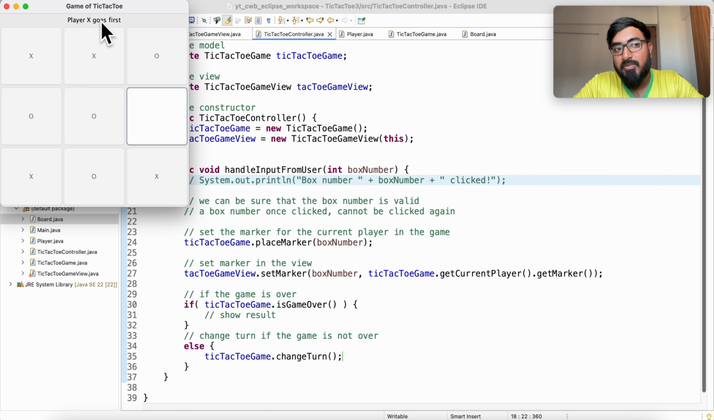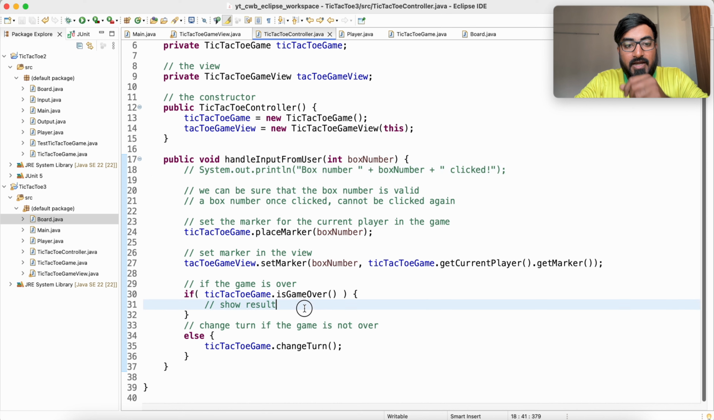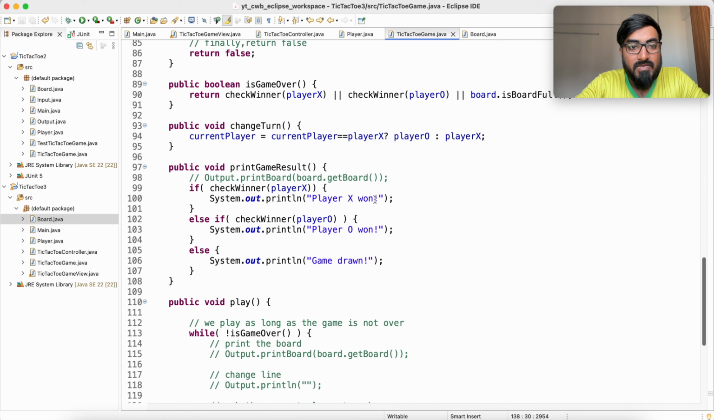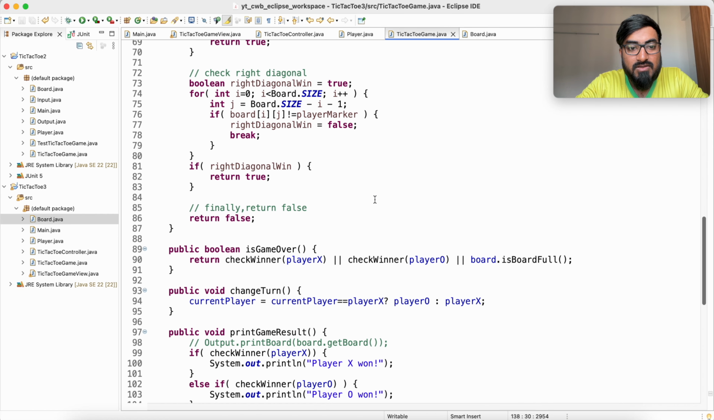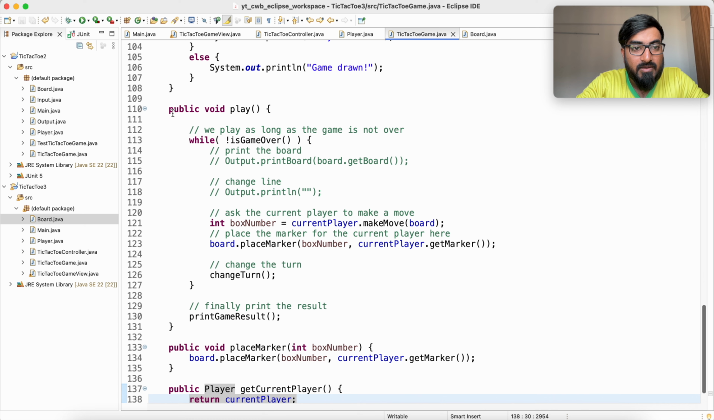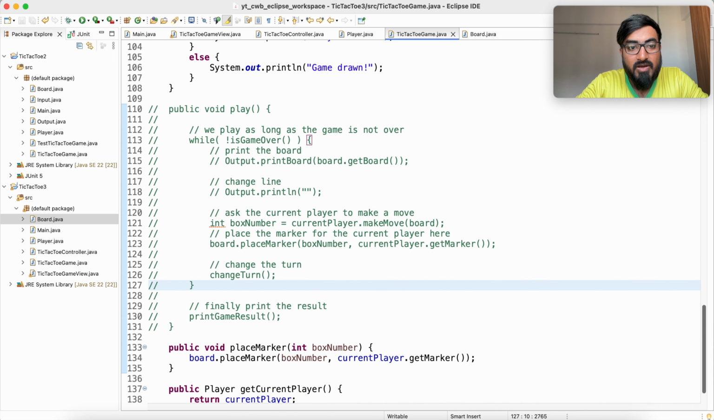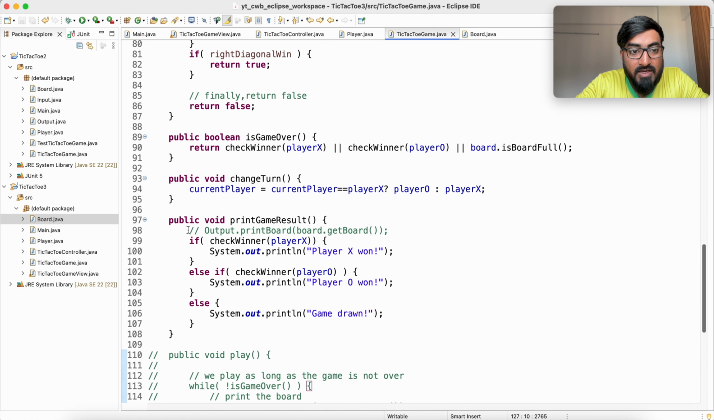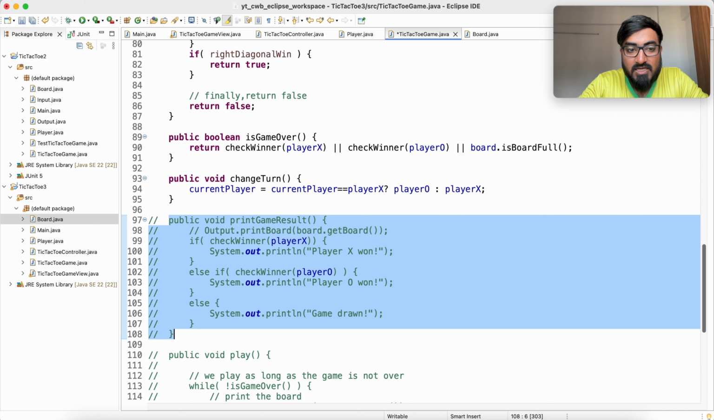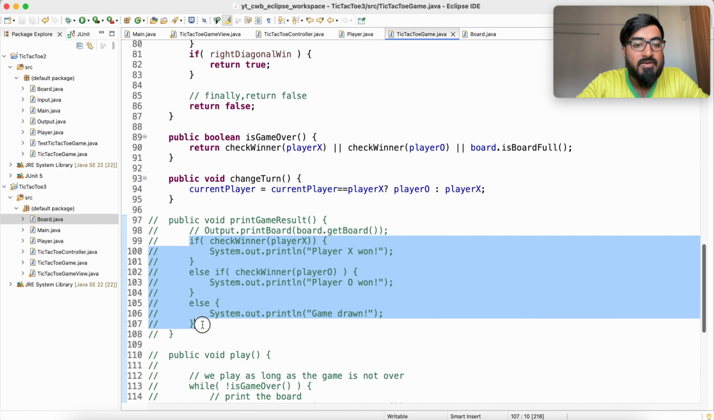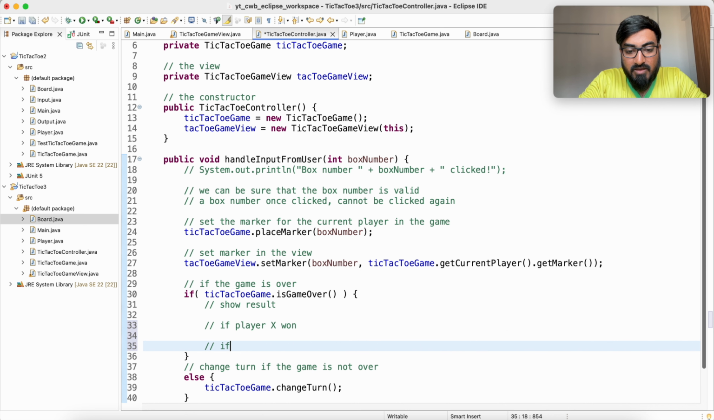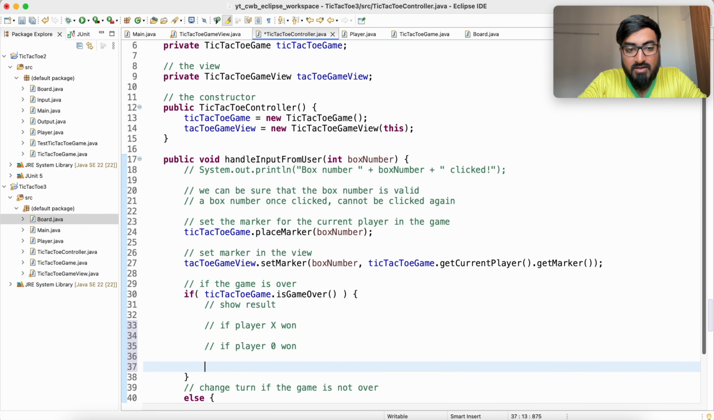We need to update so that we get the right message as well. Right now showing the result is done in this game as well. We don't need this play method, because we are not playing from the console now. So we don't need this print game result as well. But we need this very same thing: if player x wins, if player o wins, else game draw.